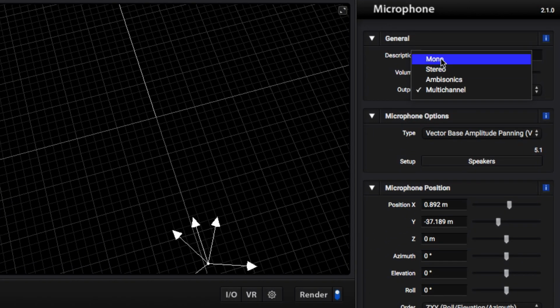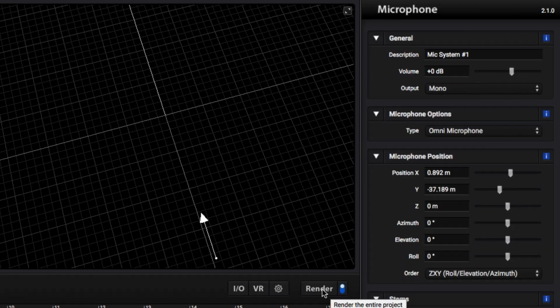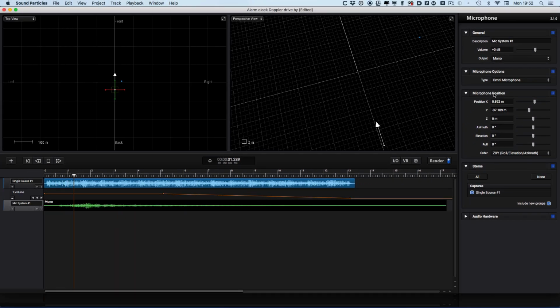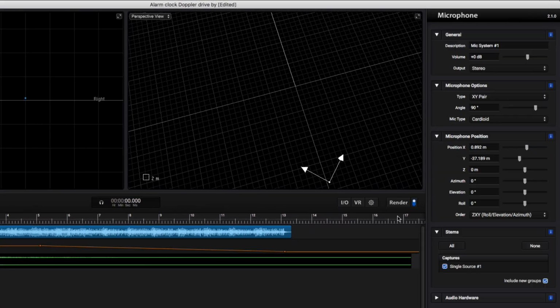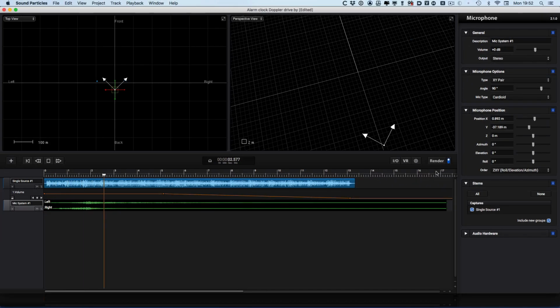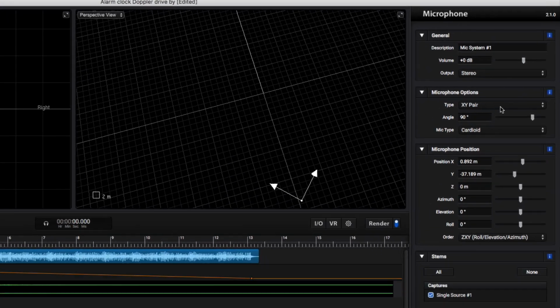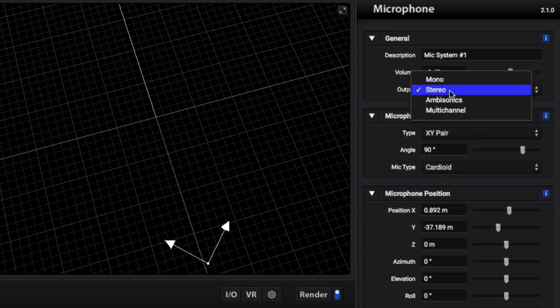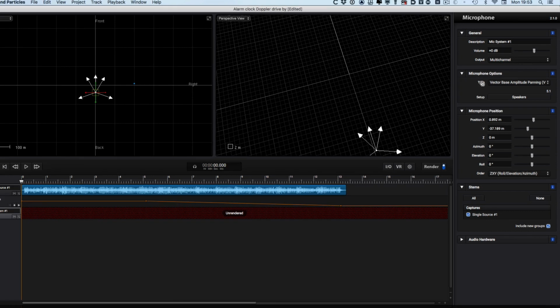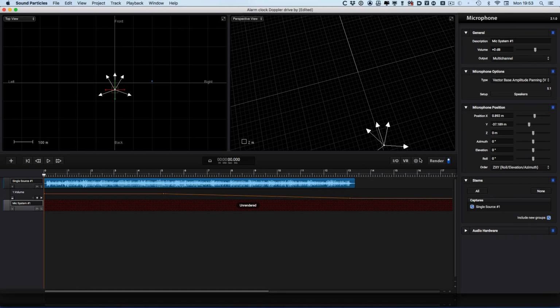So we could make it mono, and that would just be a single file. Or we could make it into stereo. And you can see here we can have different types of stereo mics. We've got an XY pair here, it could be an MS pair, a Blumlein pair. So you've got a good choice of different stereo microphones, but obviously we can then go on to multi-channel, and that's back to our 5.1.